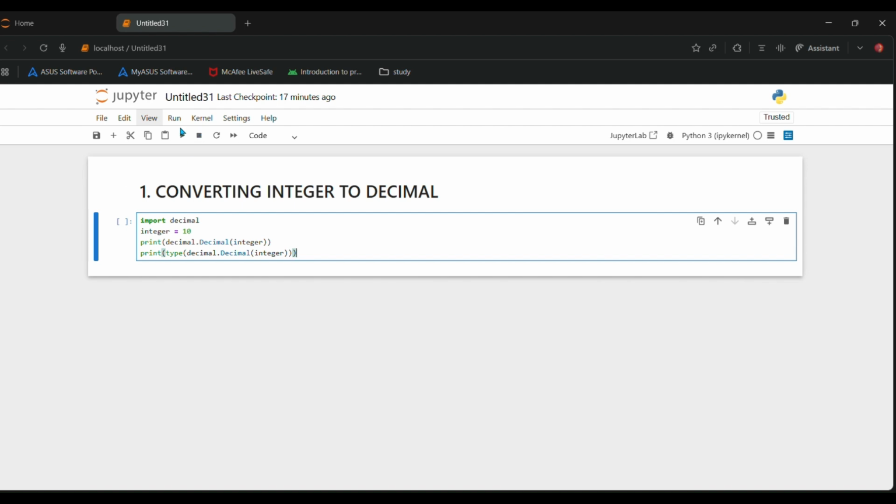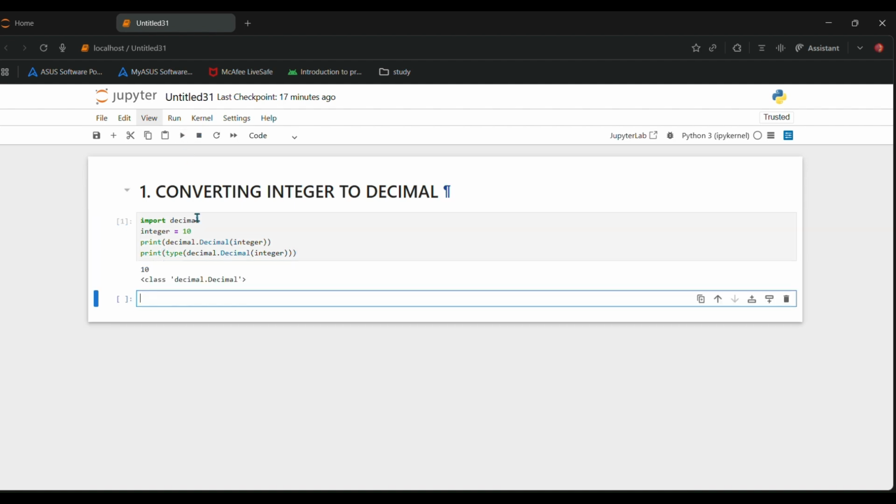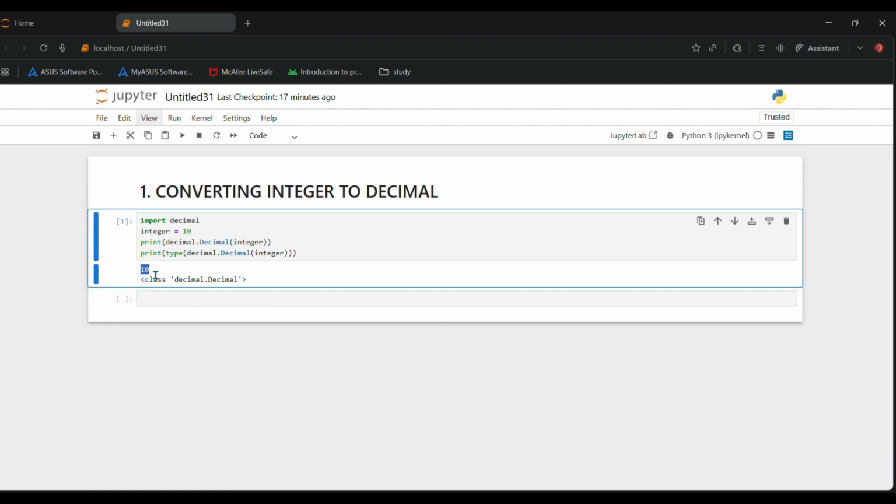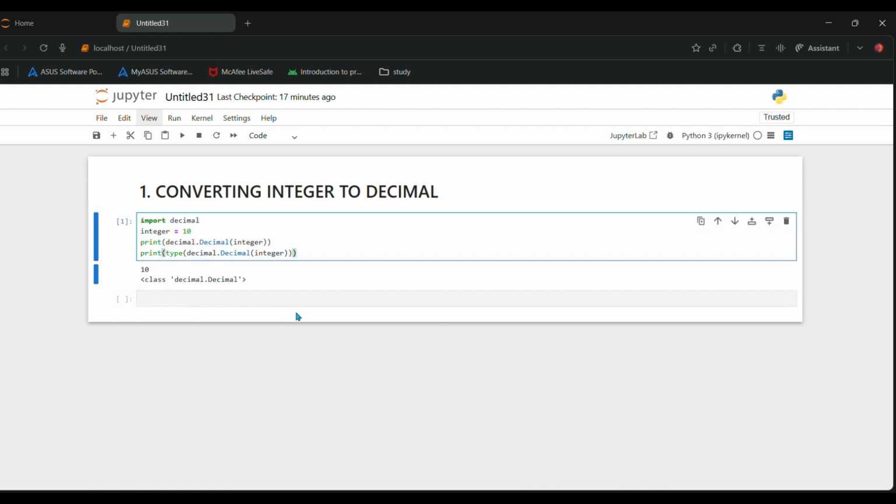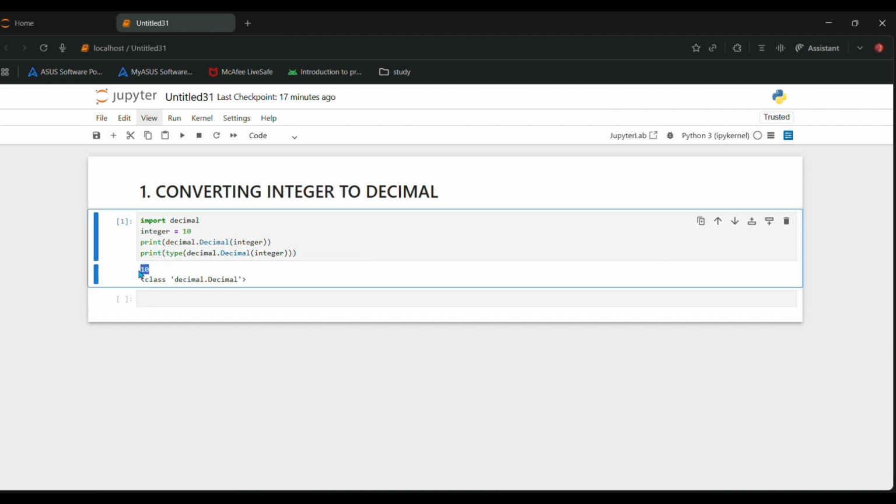Yeah, let me print the output. Yeah, this is the output of our first program, which converted the integer to a decimal.